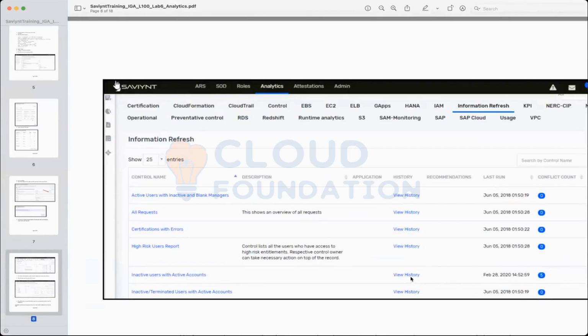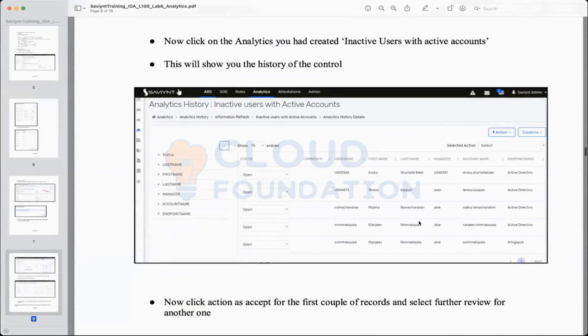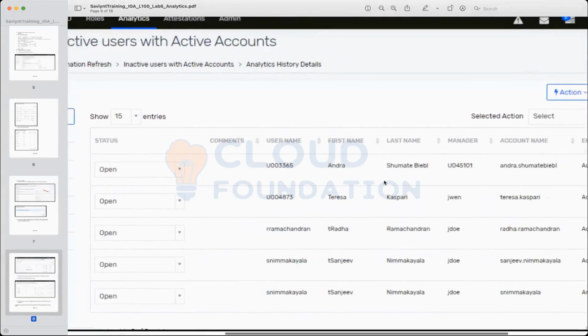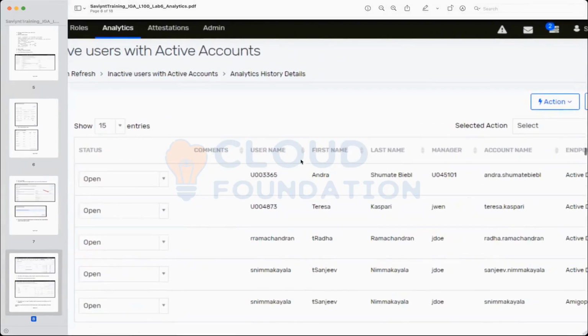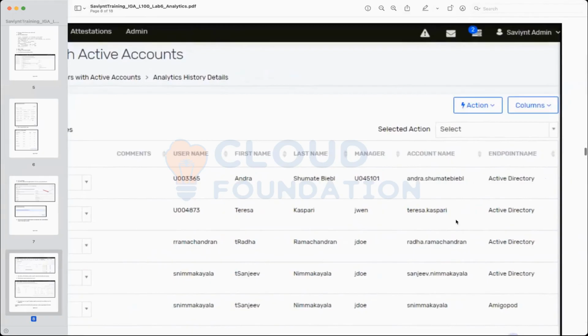You can either click on View History or you can click on this number five as well. Ultimately, you will be able to see all the users who are part of this report, or whose accounts are now part of that report. You have username, first name, last name, manager name and endpoint. How do you identify which target application we are talking about? You can see here that the endpoint name is Active Directory.